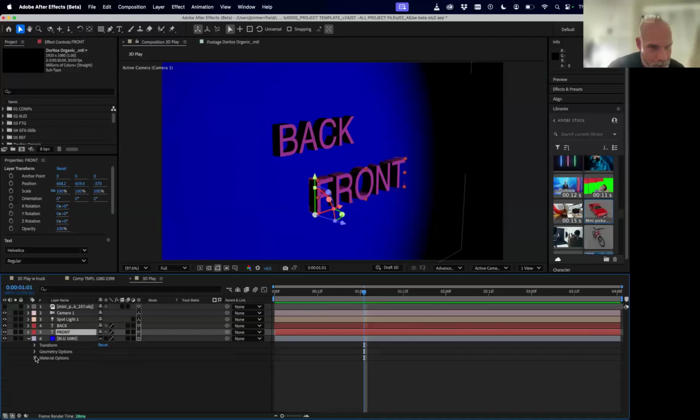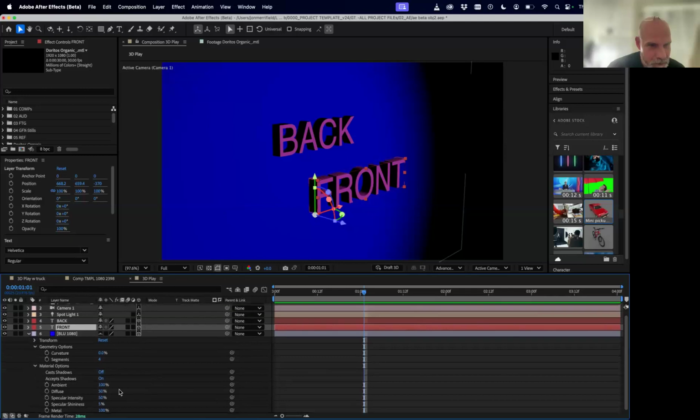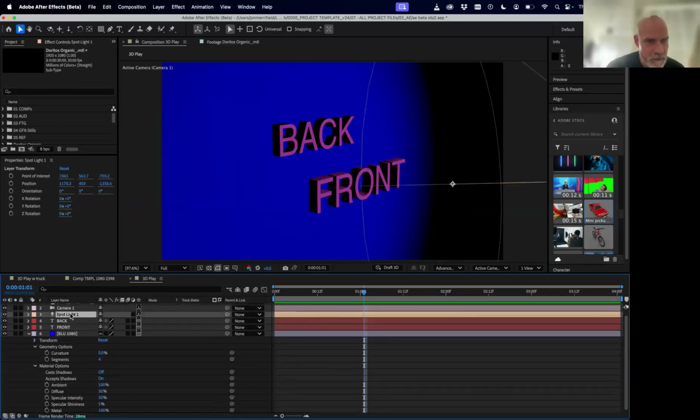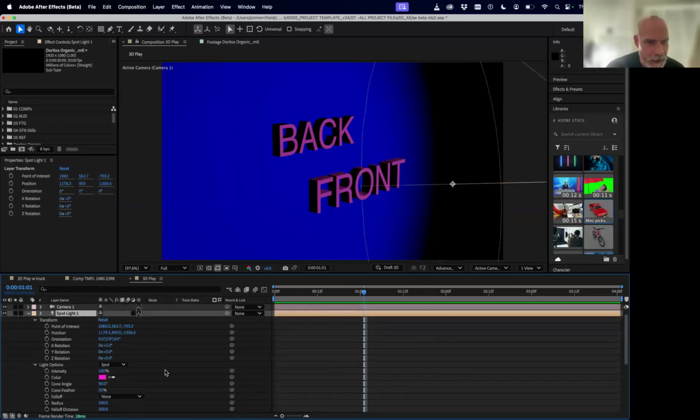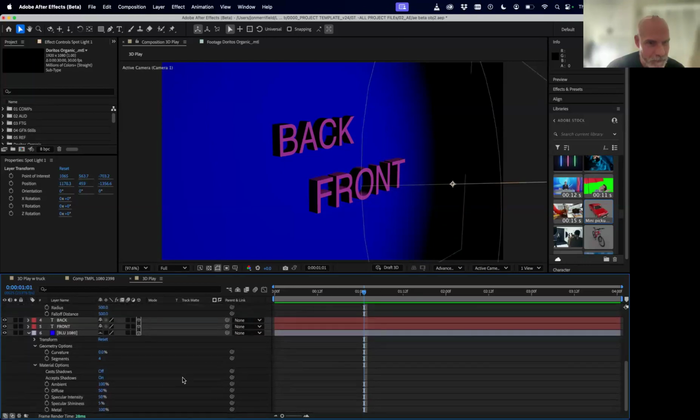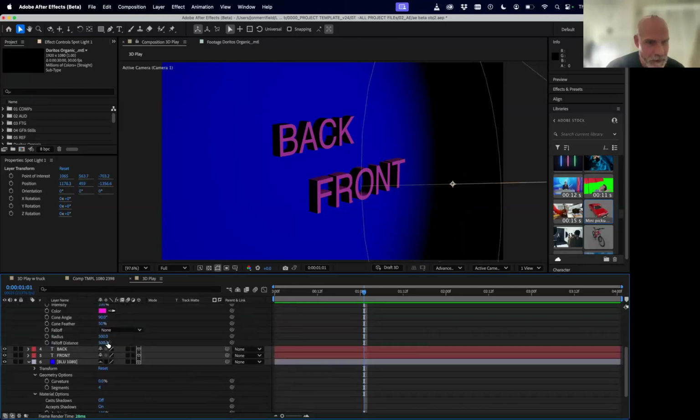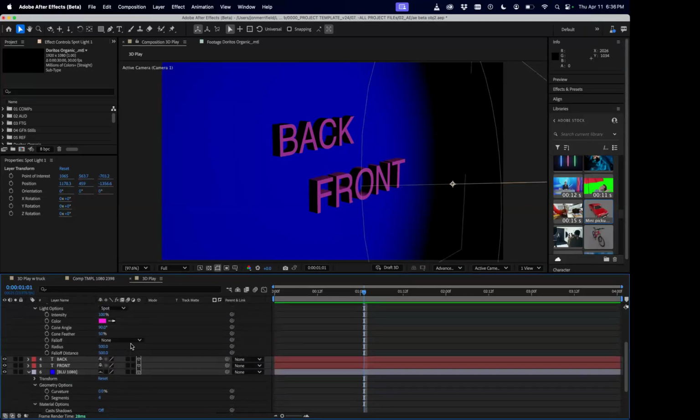I want to mess with the shadow thing here. It had to be because I changed the renderer.